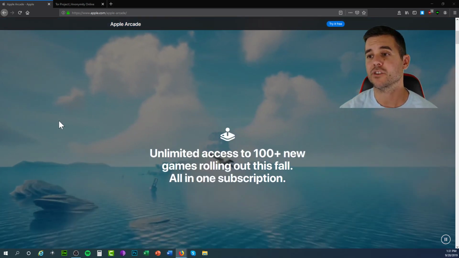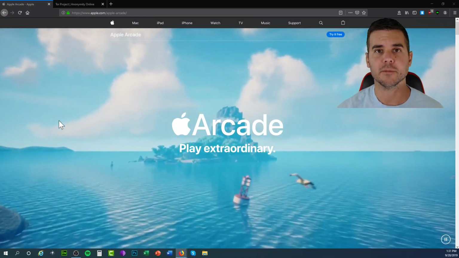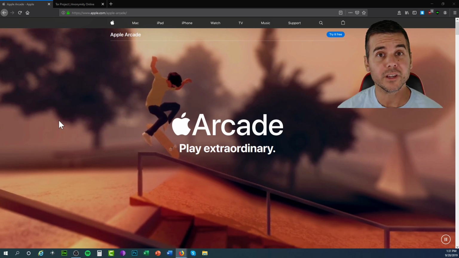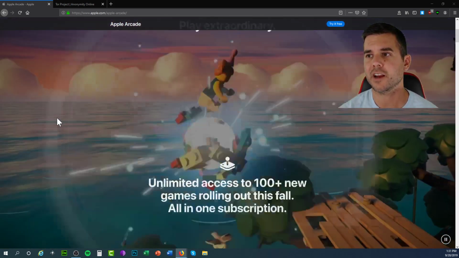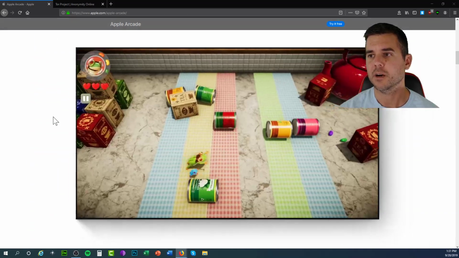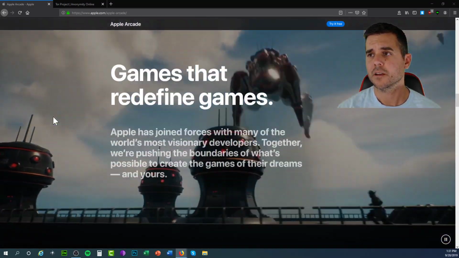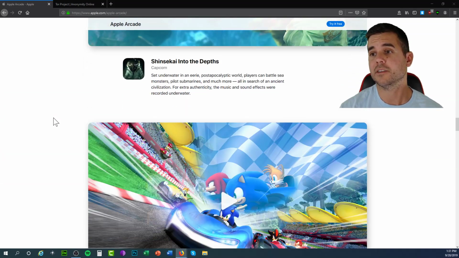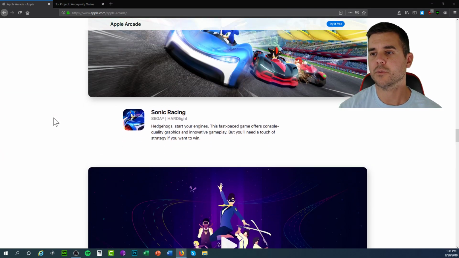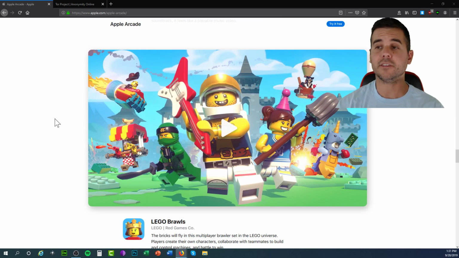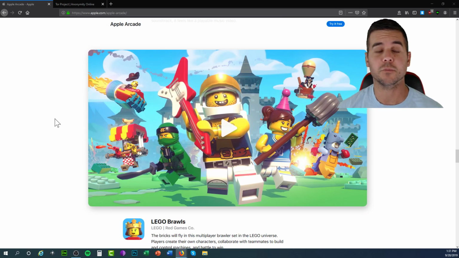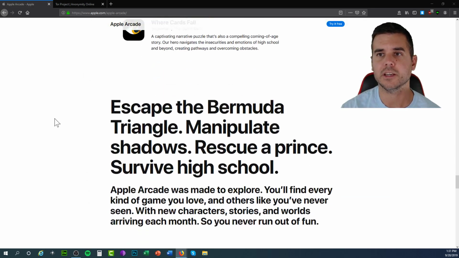I can scroll down and show you. First of all, you get a bunch of games. The games actually look really cool, which is exciting. Let's scroll down, you can see some of them. They look like they have good graphics. They look like a lot of fun. I like this Sonic racing game, it looks pretty cool. This game looks really interesting. Lego Brawls, a multiplayer game with Lego characters. Just looks really fascinating.